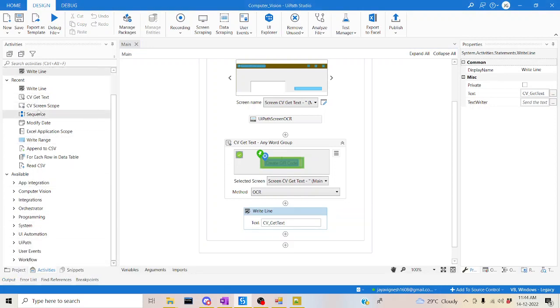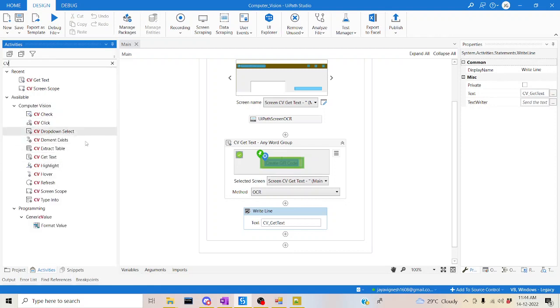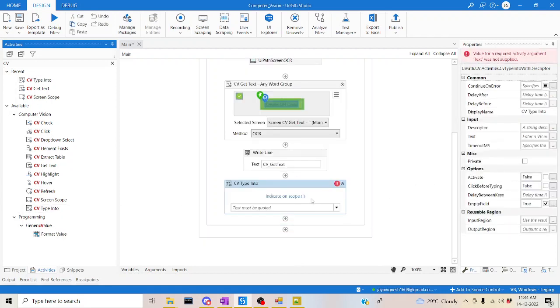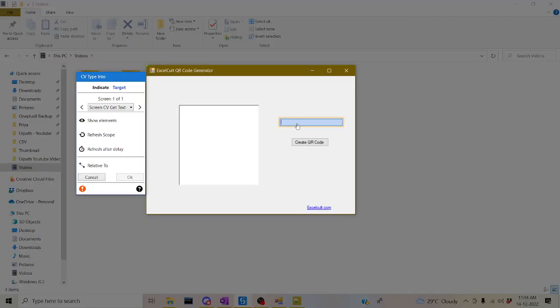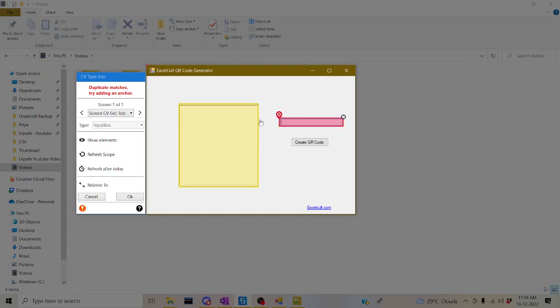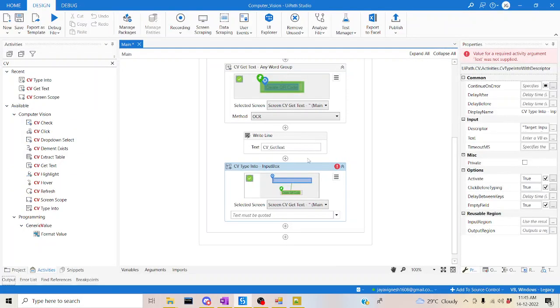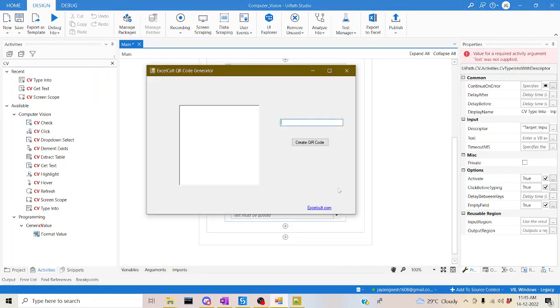So the next thing, what can we try with this? Let me type for CV. We have a couple of activities. What you can do is type into. We can make a type into here also. Just click indicate, and then where you are going to type, just indicate over there. I just indicated here, and it was saying it was not able to identify, because since it has two kinds of text box, it was not able to recognize. So we need to provide an anchor. With the help of this create anchor, it was able to recognize this particular text box.